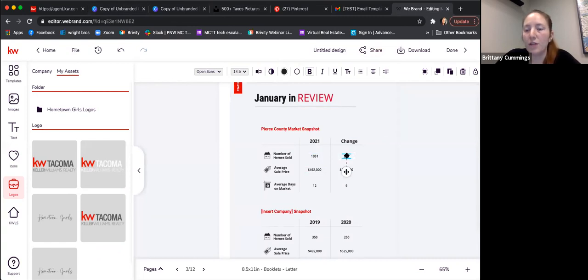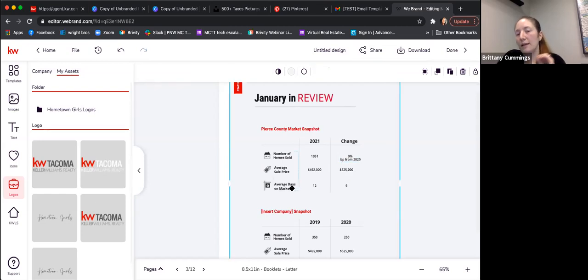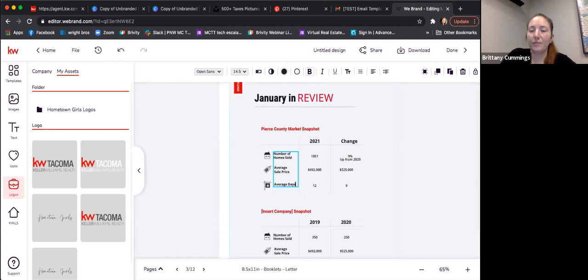But the percent of change is what I put on this column. So it was roughly 9%. So 9% up from 2020. And then I just stretch this out to make it look good. There we go. And so I do that for each one. The only one that I changed the actual topic for is this average days on market. That isn't in the stat graphics we get, so I changed this one to active listings instead.